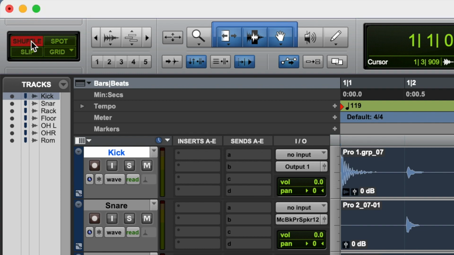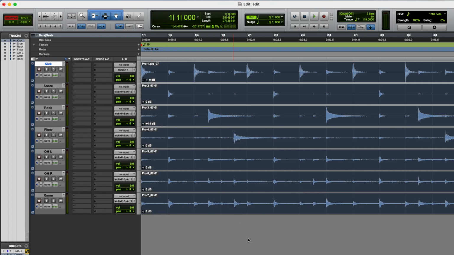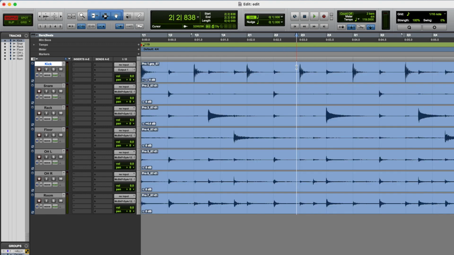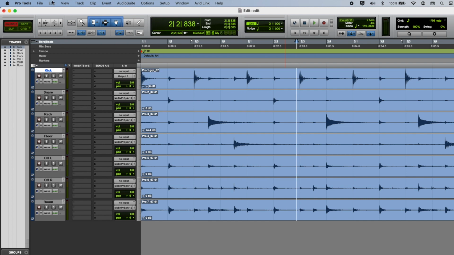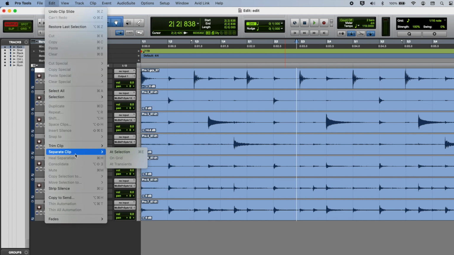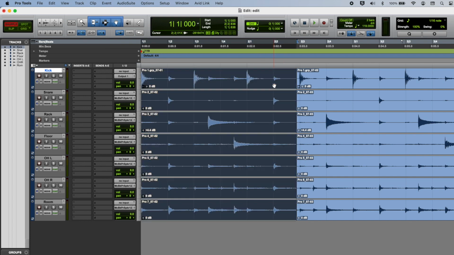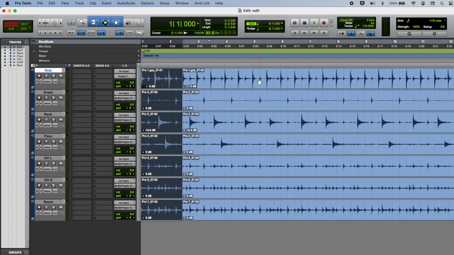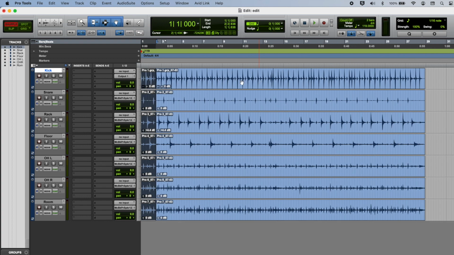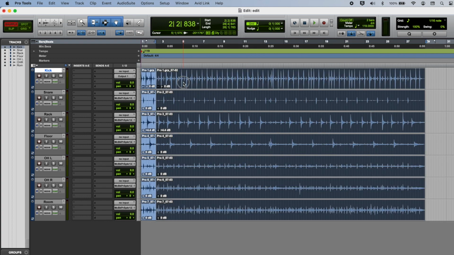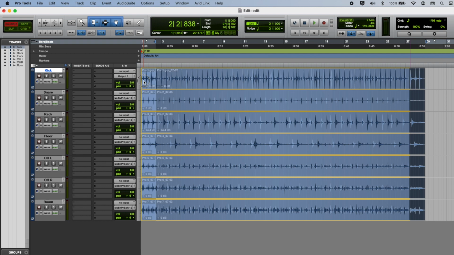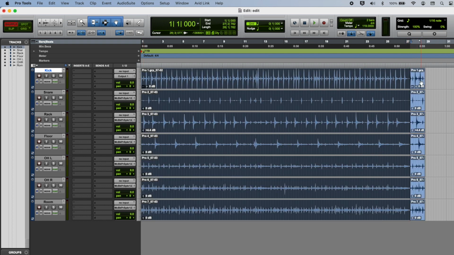Next we have Shuffle mode. Shuffle mode means that when you move these regions, the things around them will also move in order to accommodate where you move the regions to. So if we just create a break here by going to Edit, Separate Clip at Selection, so we have 2 different sets of regions now. In Shuffle mode, if we try and move these regions to the beginning, it moves the regions that were at the beginning to the end to accommodate where we've moved these regions to.